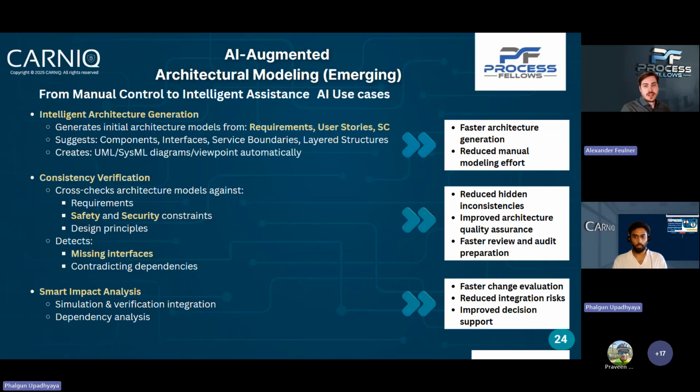So Falgun already showed us we have different viewpoints in this case. And best case, we then also have a supporting language, talking about UML and SysML, so that we have a good notation and can use it for the whole project and for other domains. This will then lead to faster architecture generation, and of course reduce the manual effort. So Falgun, can we see how it looks in the tool?